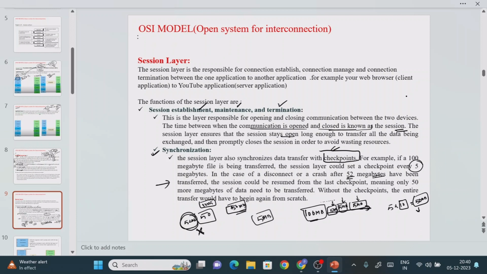Now before going to check one more 5 MB, if it is 55 MB, it will check one more checkpoint. But meanwhile, at 52 MB the data is lost. It means that it knows that 50 MB of data is already transferred, yet between 50 and 55 the data transfer is lost. That's the reason why we are going to transmit the remaining 50 MB one more time.